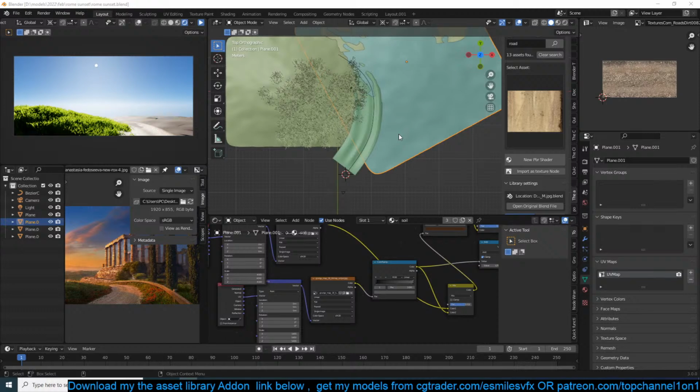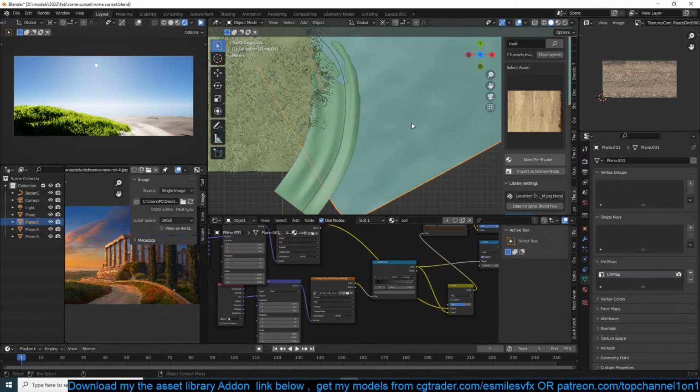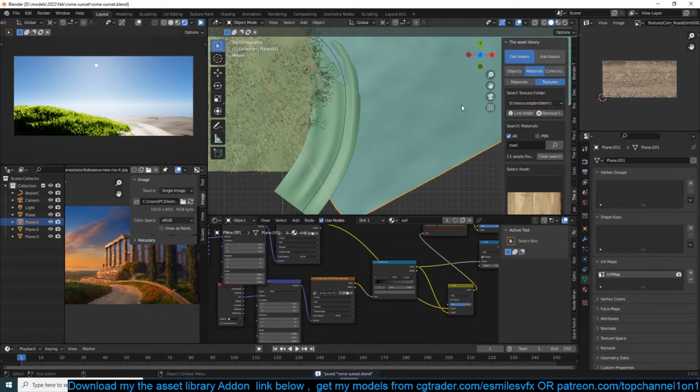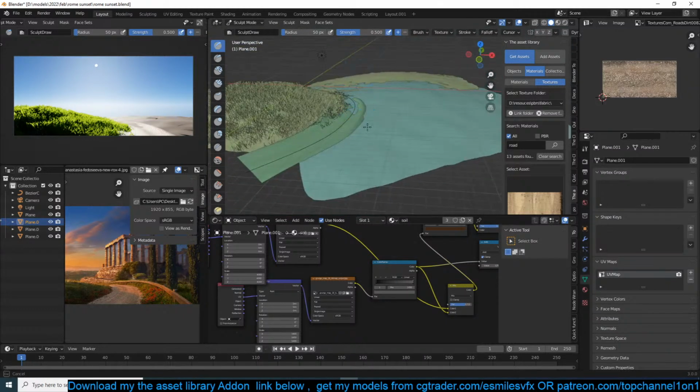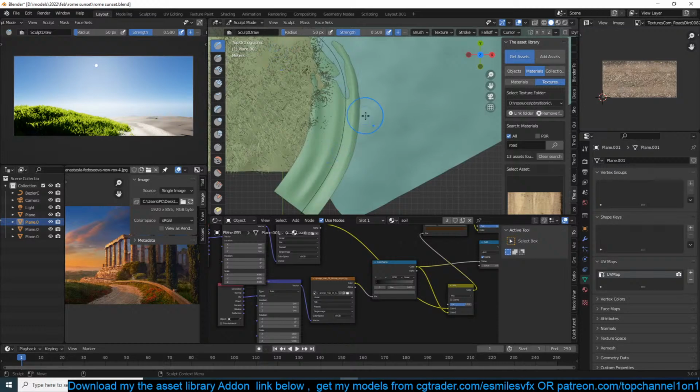For the road, you can make it on Quixel Mixer. Yeah, I could do that, but I don't have Quixel Mixer, and trying to install it right now would just be crazy.